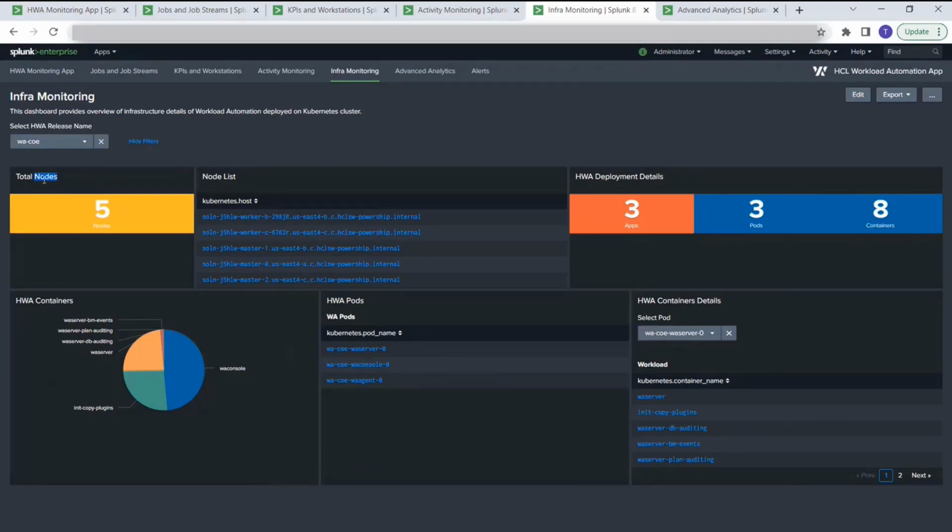Currently it's showing, first, the total nodes we have in the OpenShift cluster. Again, it's listing the nodes. Along with this, it's showing the HWA deployment details. We have 3 workload automation apps, and they are running in 3 pods. And we have a total of 8 containers belonging to this workload automation deployment. This pie chart is showing all the container information, and it's divided on the basis of the events we are getting from each of the containers.